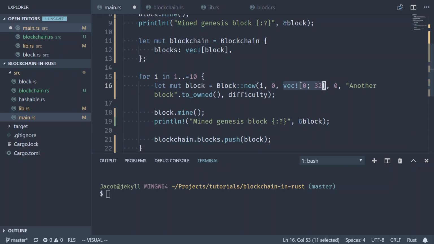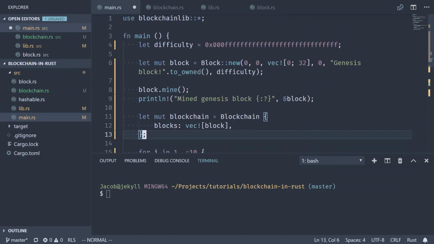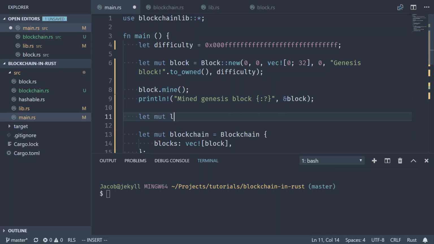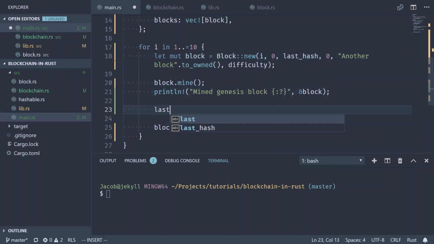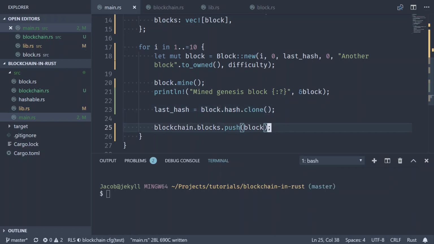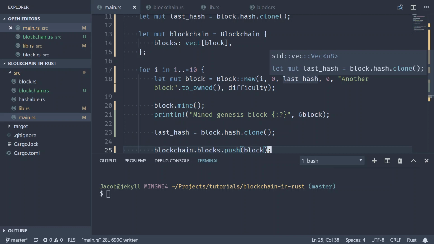Sweet. There actually is another problem, and that is this is our previous block hash value, and obviously the previous block hash at this point in time when we're running through this loop is not all zeros. For the first iteration, it would be the Genesis block's hash, and then it would carry on just lagging one behind. So what I'm going to do here is make a variable, let mut last_hash equal block.hash.clone(). That can go right here as last_hash, and then after we mine it we'll set last_hash equal to block.hash.clone(), like so. That will be lagging one behind, and so it'll always be the previous hash.